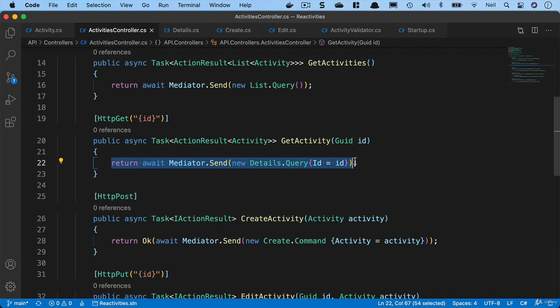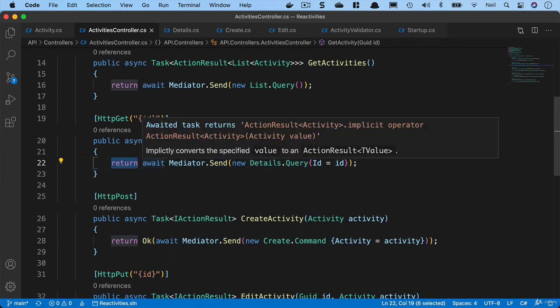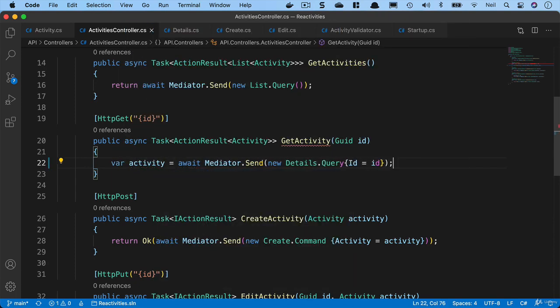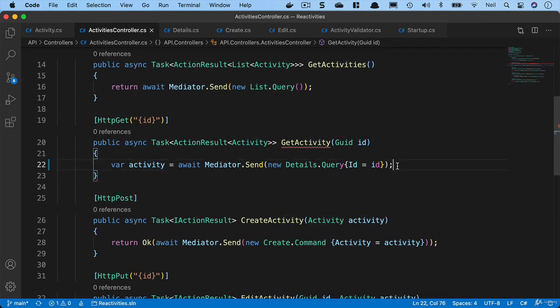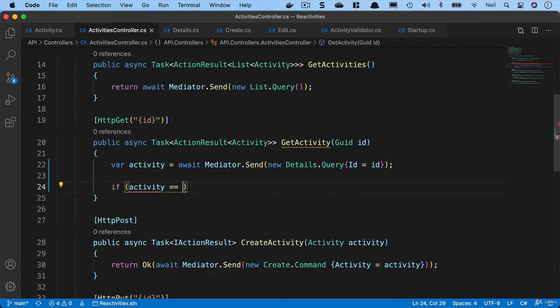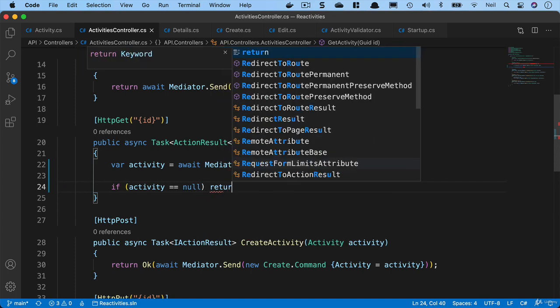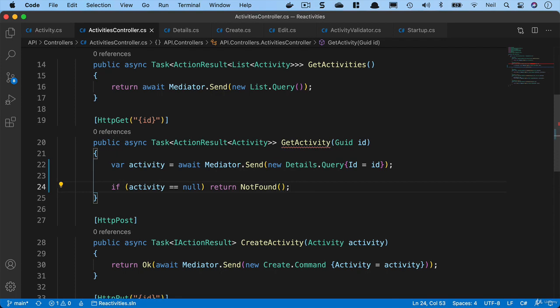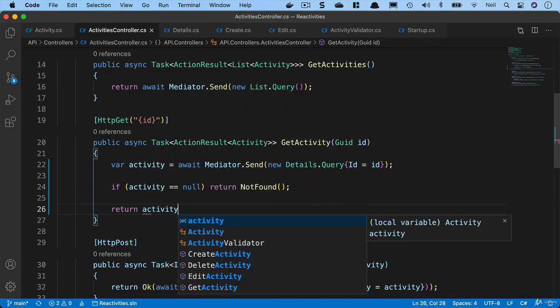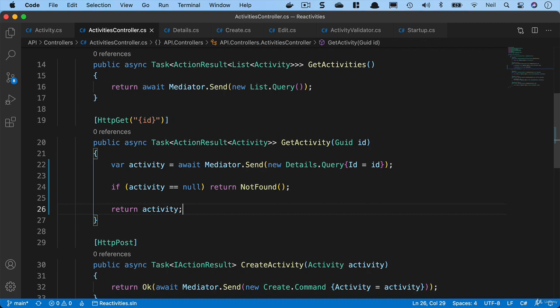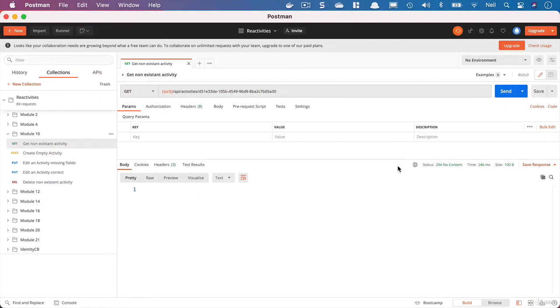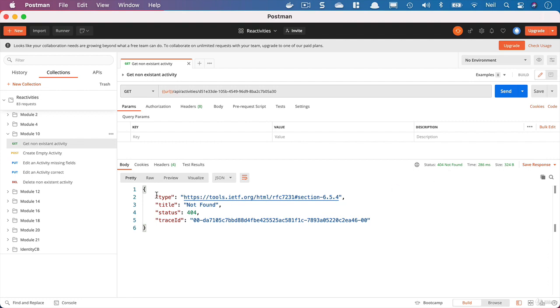Now, if we were using API controllers and we were not concerned about making them thin, and we were not using this kind of CQRS pattern, then the normal thing we would do is something like this. We would say var activity equals, and we'll get the activity inside this variable. We would then check to see if the activity is equal to null, and if it is, we can return a not found response from our API controller, and then return the activity if it is found. If we go and take a look at what we get back in Postman and try again to get a non-existent activity, this time we get a 404 not found, and we see this object response that we get back from our API controller.